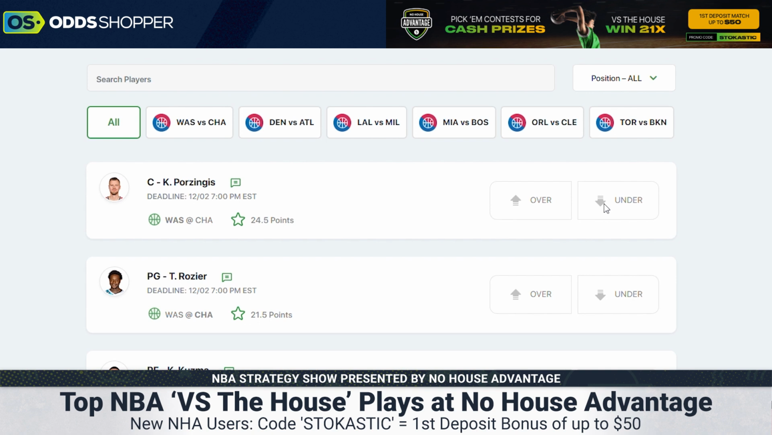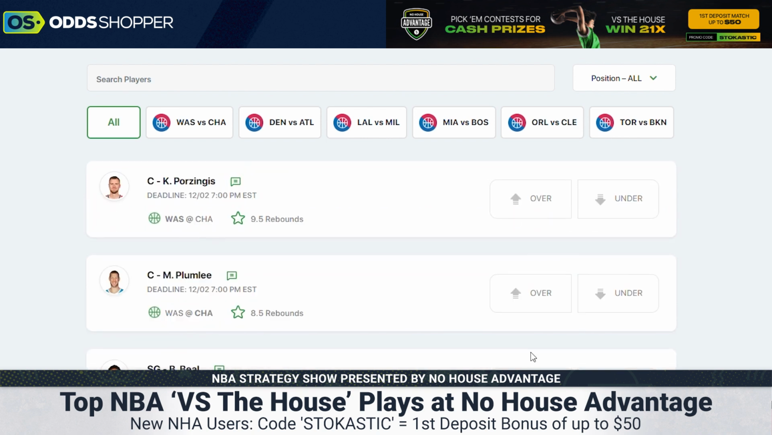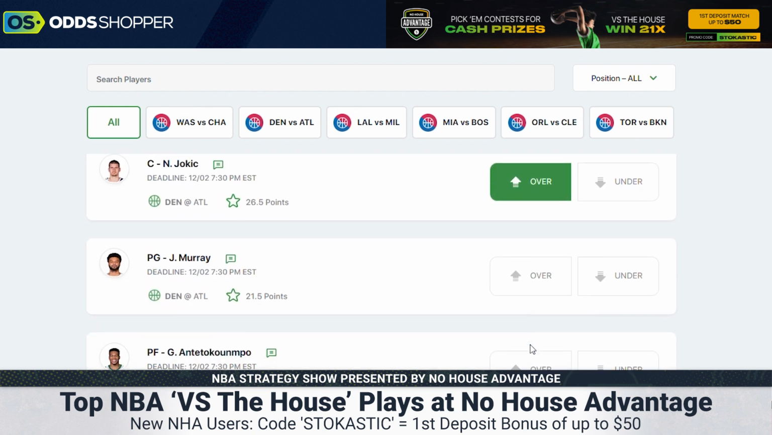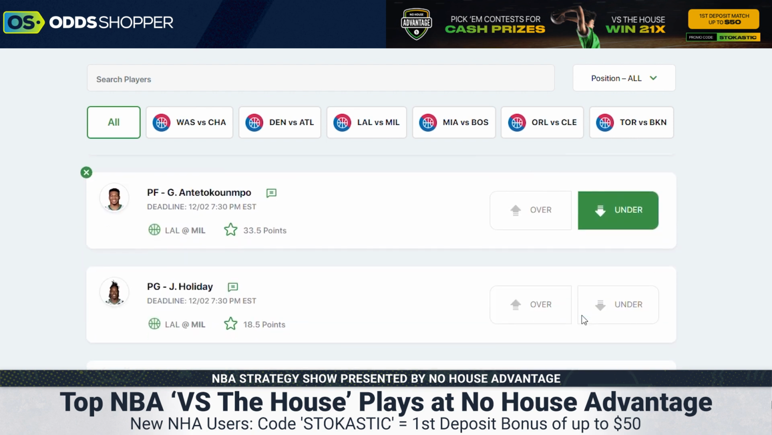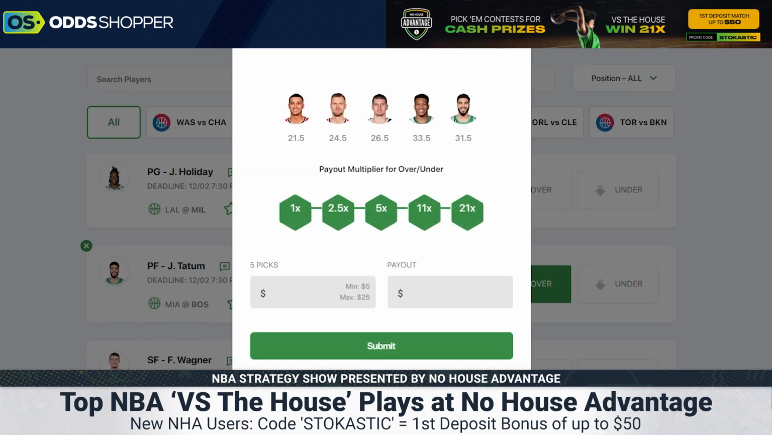So we're taking props from no house advantage that are up on their site for the NBA for this slate. We're going to try and put them together in kind of a parlay style multiplier ticket. Now I'm going to give you like 4 props. You don't have to use them all. You can pick and choose, then you can make your ticket as big or as little as you want. You can play 2, 3, 4, up to 5 times on no house advantage, with different payouts for each level as well. So that's the versus the house contest.